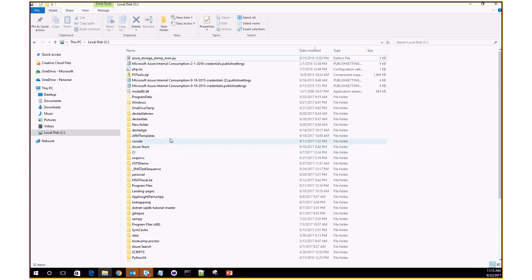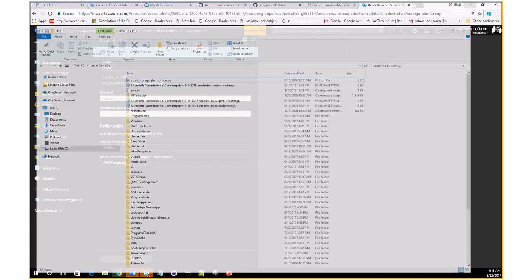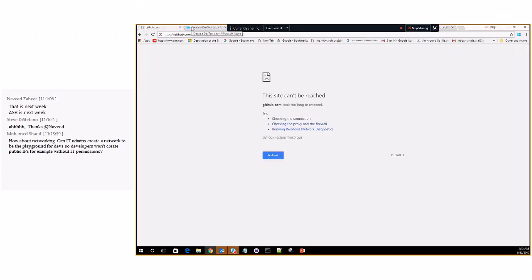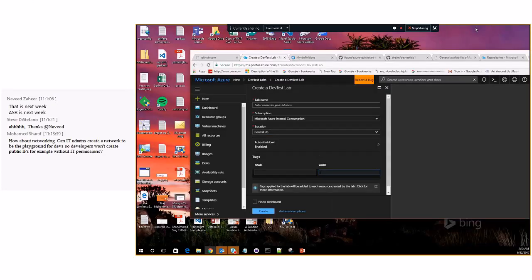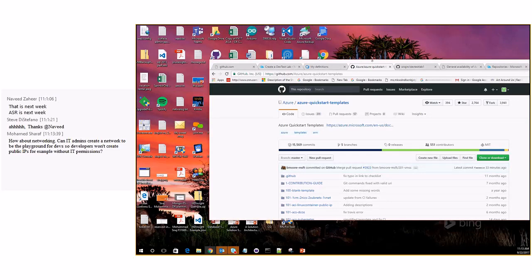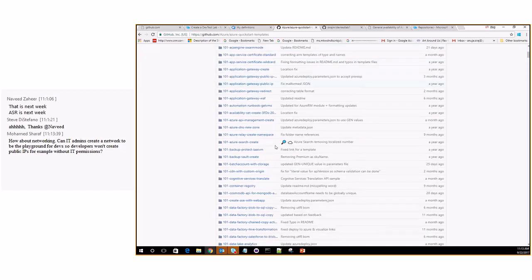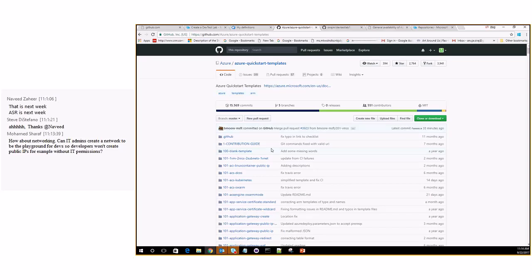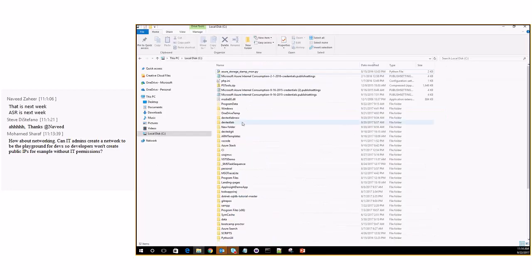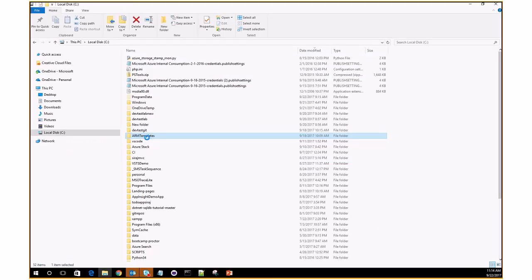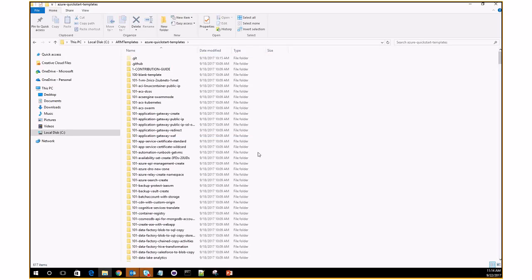There is an ARM template quickstart repo. If you go to Azure Quickstart Templates, these are all the different templates that you can use in a regular Azure environment to create different environments. I cloned this whole repo in my C drive under ARM templates, and this is my repo. Now let me pick any template.